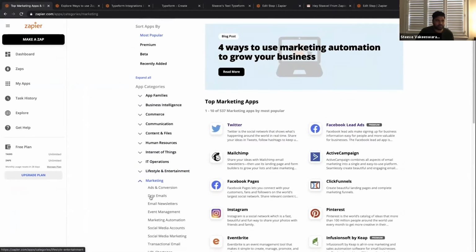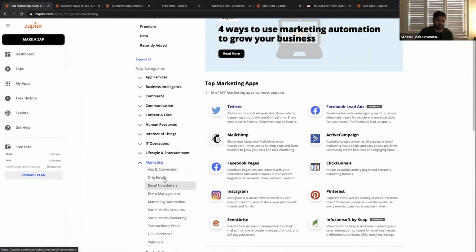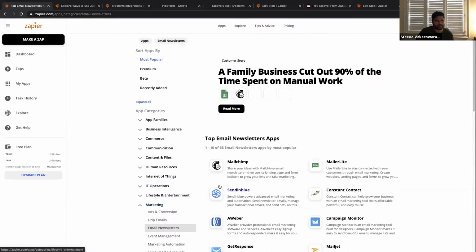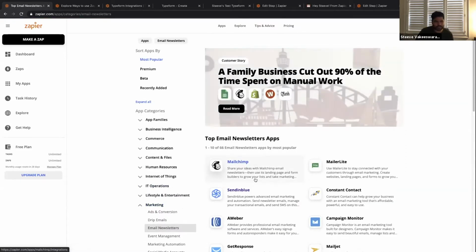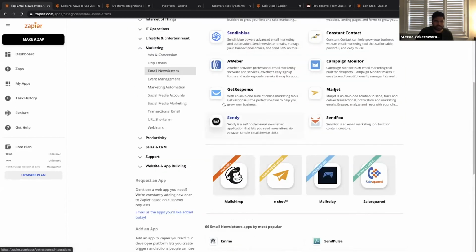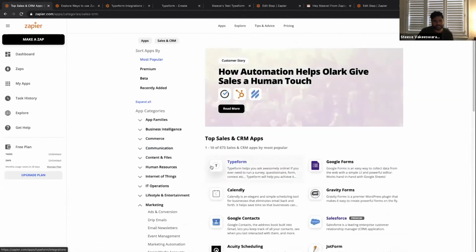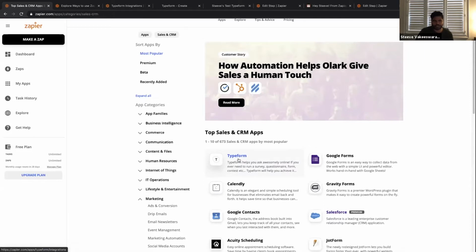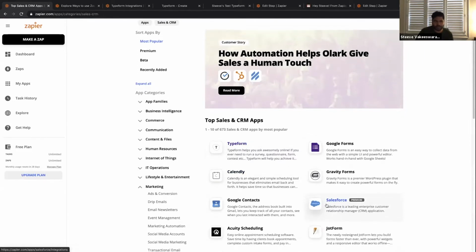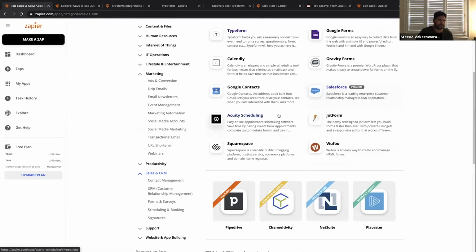When you go into marketing, you can actually see that things are broken down by specific domain, by specific expertise. So email newsletters, MailChimp, as we discussed earlier, you can see apps here. You can also see Get Response, which is familiar here on the marketing side of things. This doesn't stop at marketing. You can also check out sales related Zaps. Typeform, which we discussed earlier, you can find over here. Salesforce and your CRMs, you can find them also here.